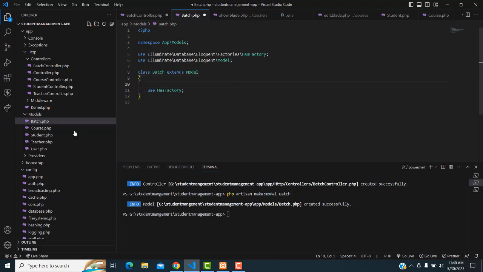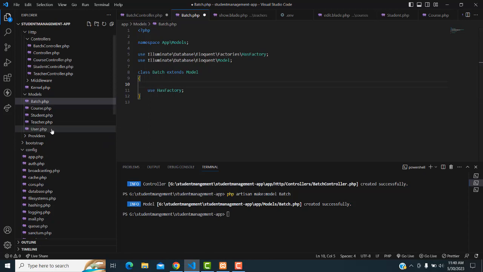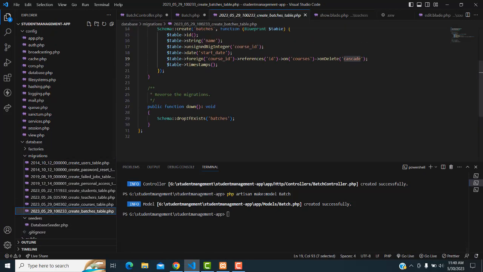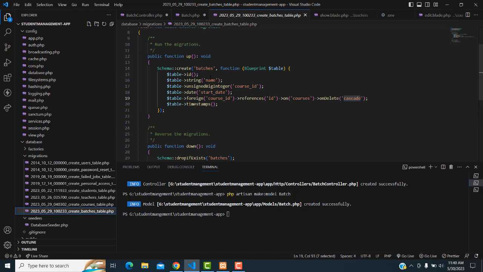So what you are going to do here: let's go back. If you are confused about what columns you have, just go to the migration part of the batch. These are the columns we have created: name, course ID, and start date. Don't copy this one, this is the foreign key relationship. You don't copy anything else.